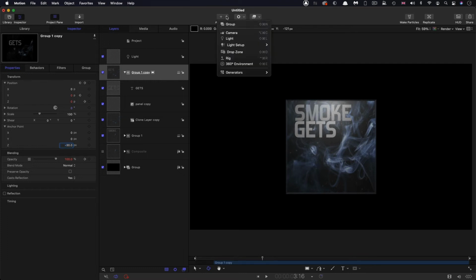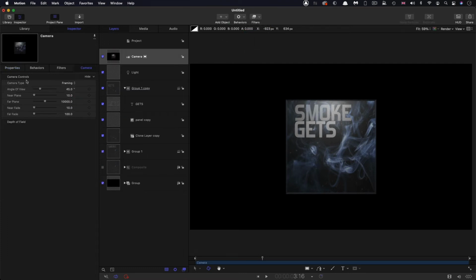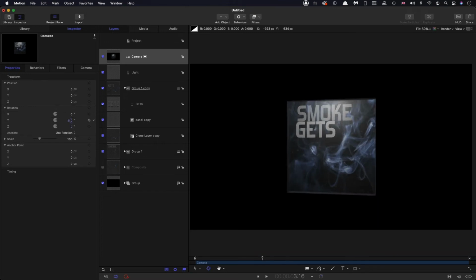Actually, I'm just going to add a camera now so we can see this a little bit more easily. I'm going to switch the angle of view to 50, just so you can understand what I'm doing here. I'm going to just rotate it so you can see.